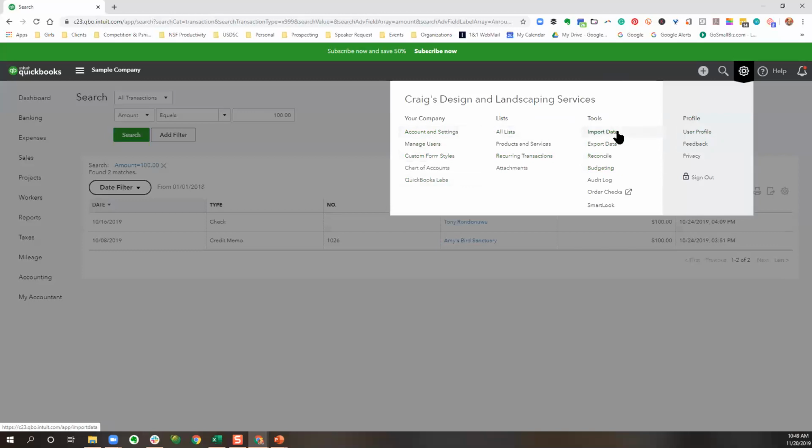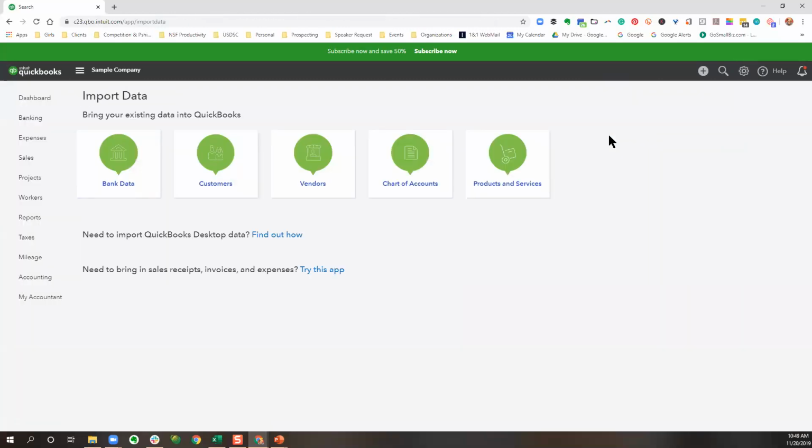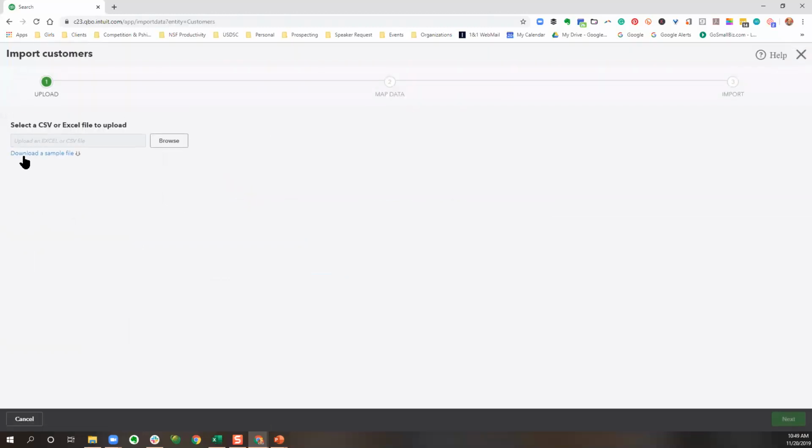interested in the most. Under tools, there's the import data option. So if you want to import your lists, you go there, you click on that, and you can import your customer list, your vendor list, your chart of accounts, or your products and services. Bank data we're going to talk about when we get over to banking, so I'm going to leave that one alone for now.